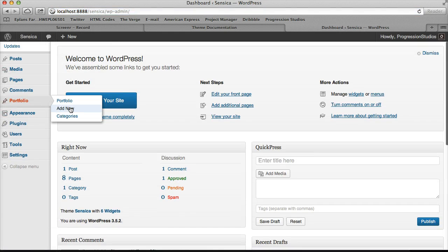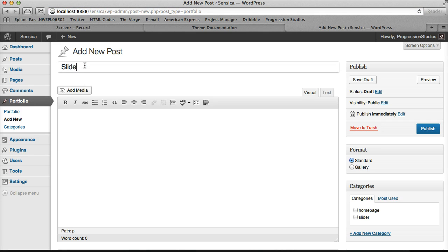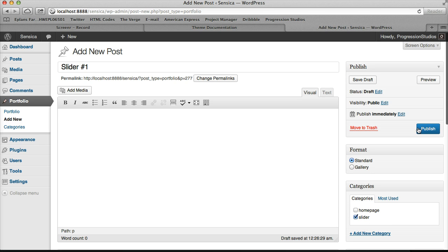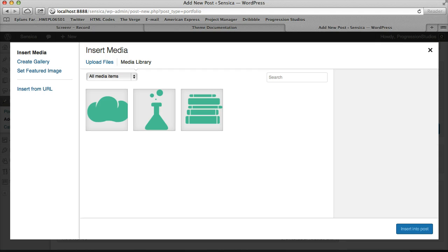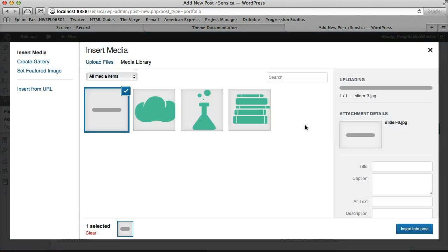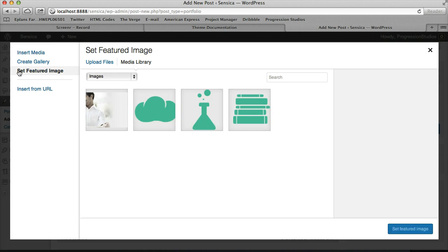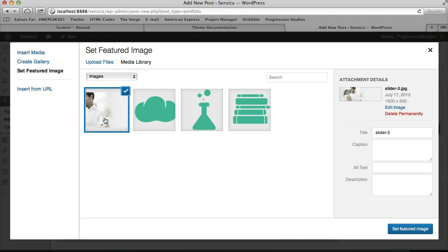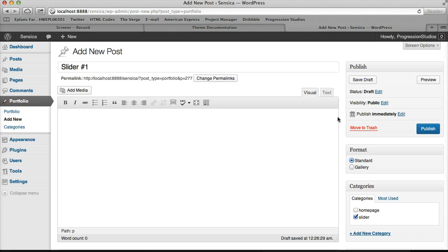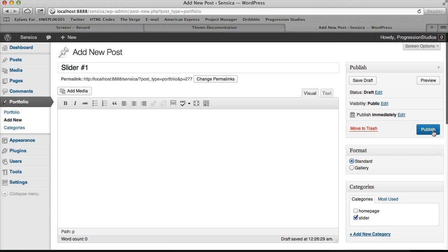So let's go ahead and create one slide, and let's call this one slider number 1. And you'll see on the bottom right, you see categories. Let's select slider, since that's where we want it to go. And then let's add an image, like so. And then we're going to want to feature this image, so it's called set featured image right here, this text link. Then we'll select the image we want to set as a featured image, and then on the bottom right click yes, set as featured image.